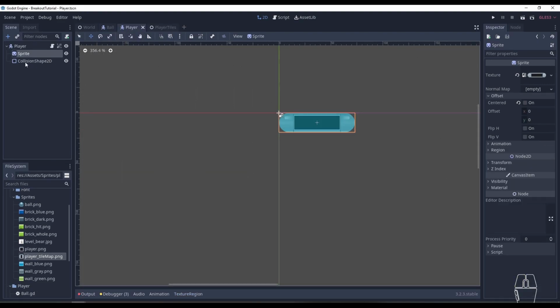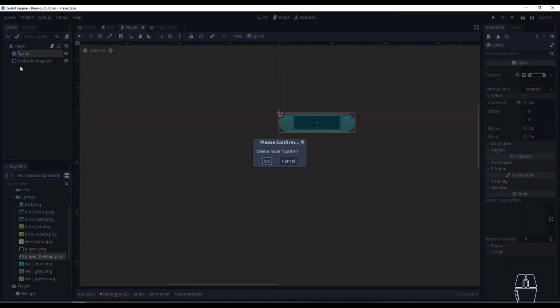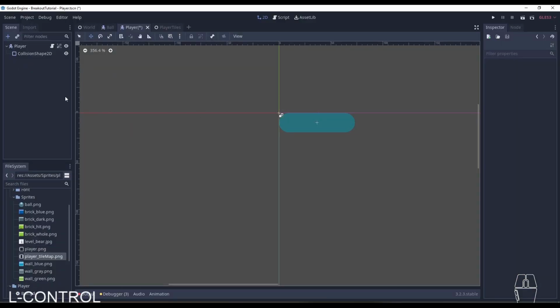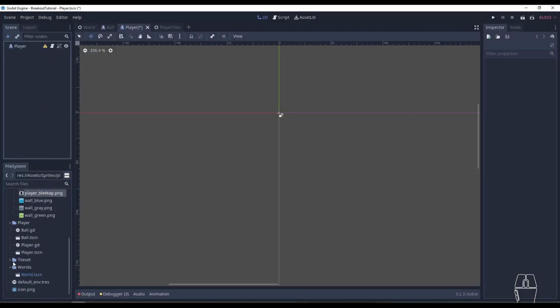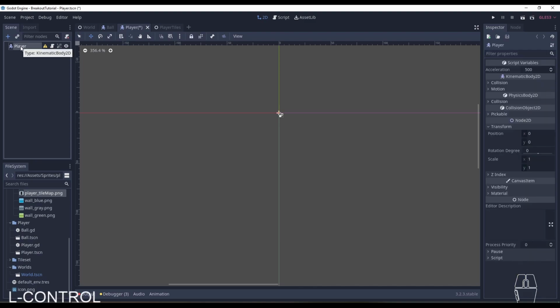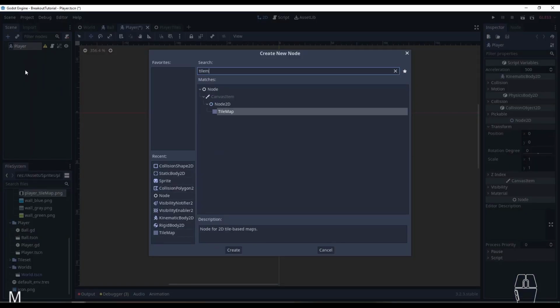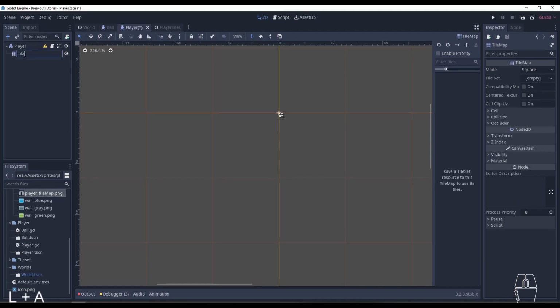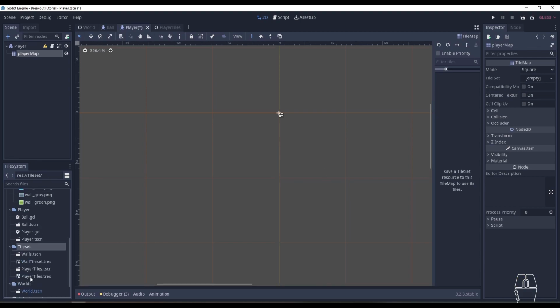So we're going to go to our player and remove the player entirely, and also remove the collision shape, because we're going to use the collision shape of the tile set. And for this to work, I will add a tile map here. Rename it to player map, and in the tile set I will open the tile set I just created. It's under tile sets, should be the player tiles we just created, and then I will drag it to the tile set property in the inspector.